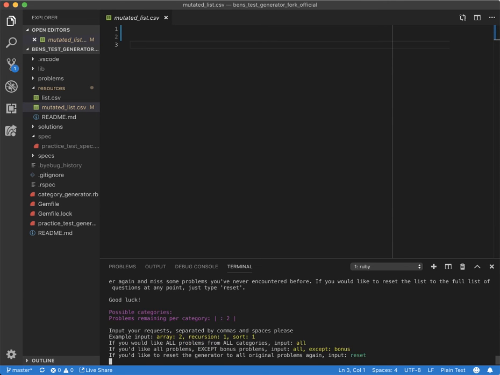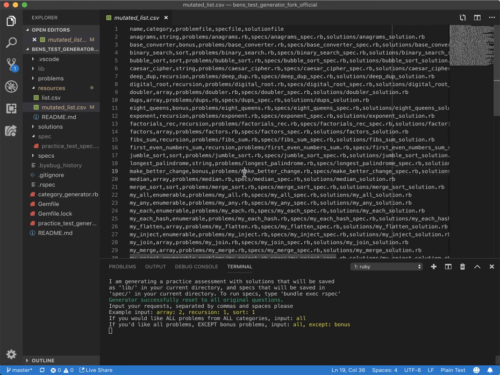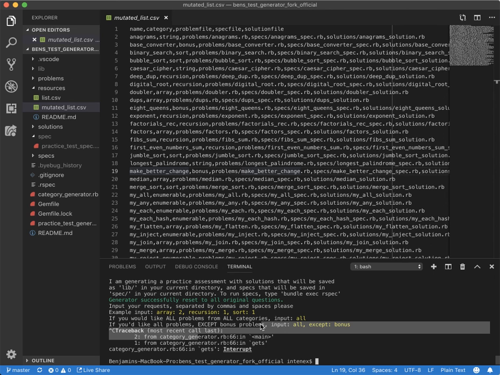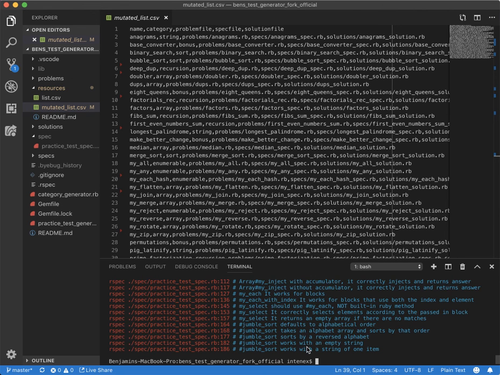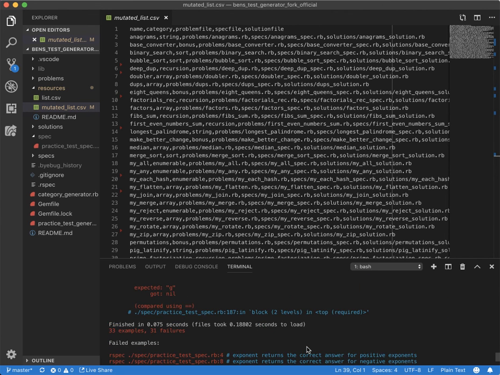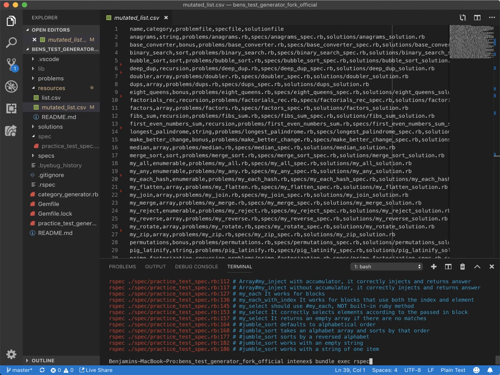So now you should run the category generator and reset those problems, and now you've got them all back again. Great. And you can just type in whatever you want again to start taking tests. Anyway, that's the long story short. Let me know if you have any questions, and if you encounter any bugs, let me know. As soon as you run the practice generator or the other one, you can just do bundle exec rspec. You might have to do bundle install beforehand if you haven't done that yet, but bundle exec rspec will just start running these test specs for you.